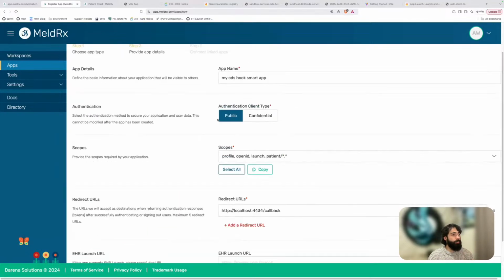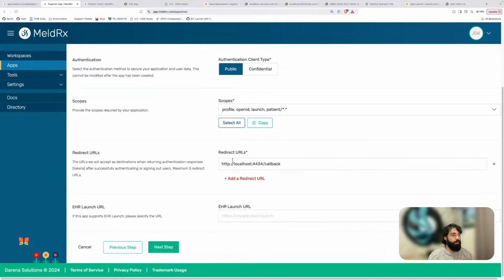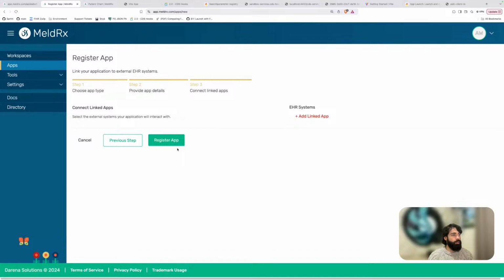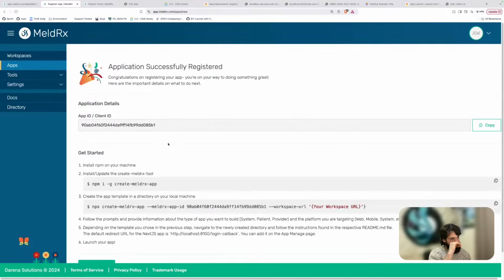So here's the app. We filled out just the name, public, scopes, and the redirect URL. This has nothing to do with linked workspaces, and that's all we're going to do here effectively. We're just going to have the client ID here, and now we want to start populating our app with this configuration. Okay.